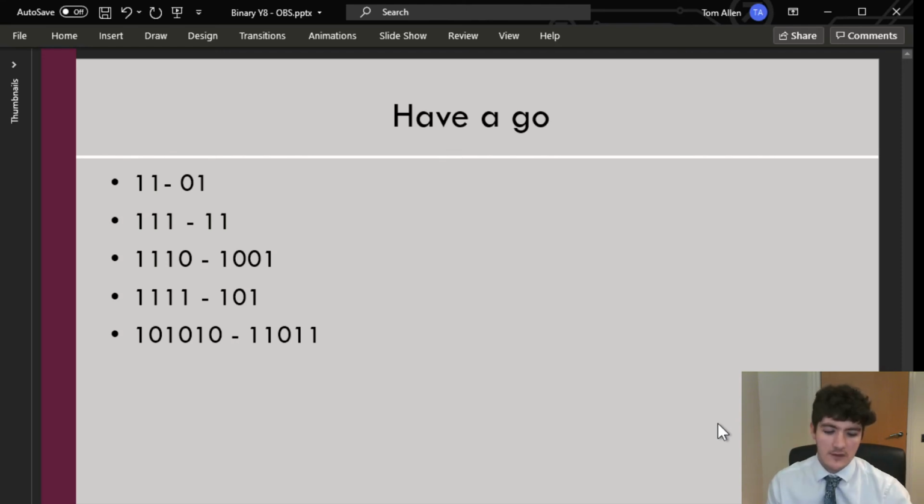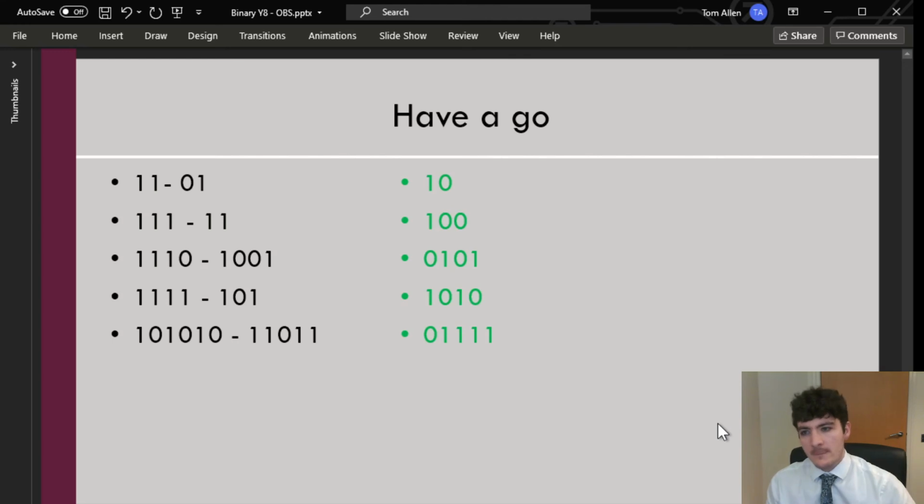And now we'll go through the answers. You can see here it's 1, 0, and then the next one is 1, 0, 0. The next one is 0, 1, 0, 1. The next is 1, 0, 1, 0. And the next is 0, 1, 1, 1, 1. Again, the important thing in all of this is make sure that you put the column headers above. It'll help lay it out and it'll help you keep track of everything. Otherwise it just gets confusing.